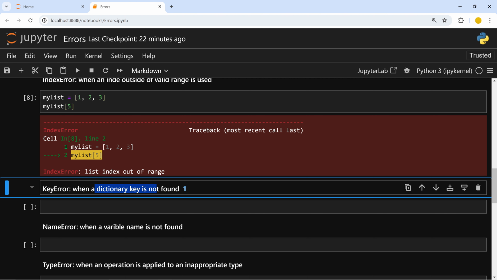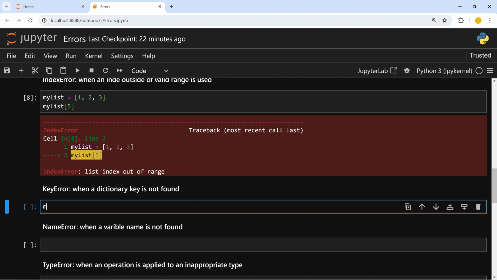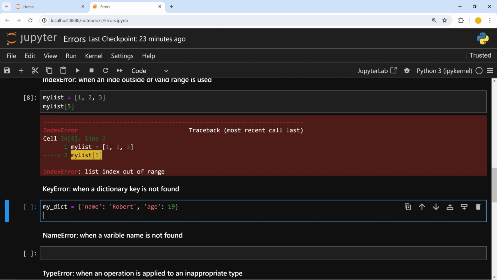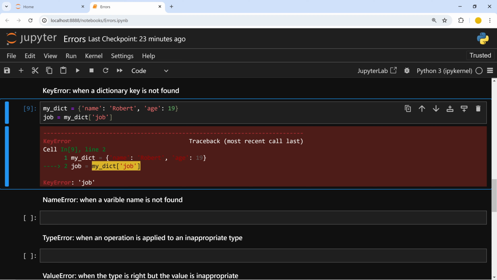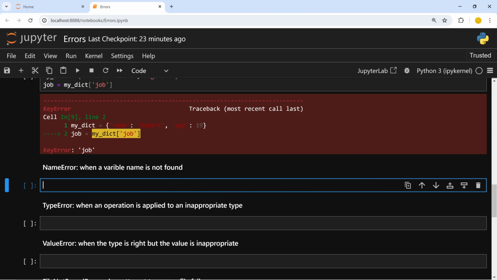Key error, when a dictionary key is not found. Let's see an example. Say my dictionary is equal to, let's create one. Let's say name is the key and the value is Robert. Okay, after that age and the value is 90. Okay, if I call job is equal to my dictionary and write the key as job in here, since there is no key as job in my dictionary, we are going to get a key error with this one.